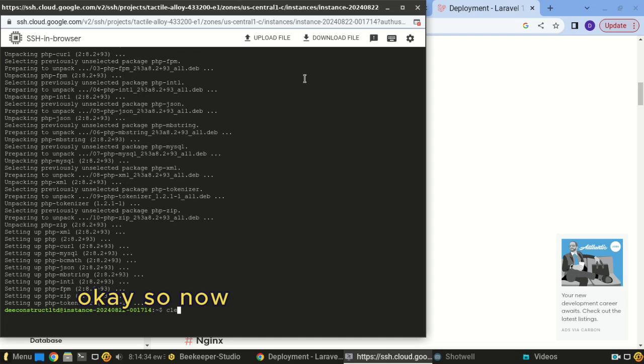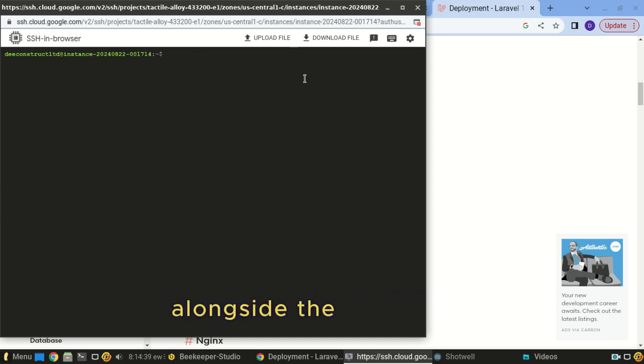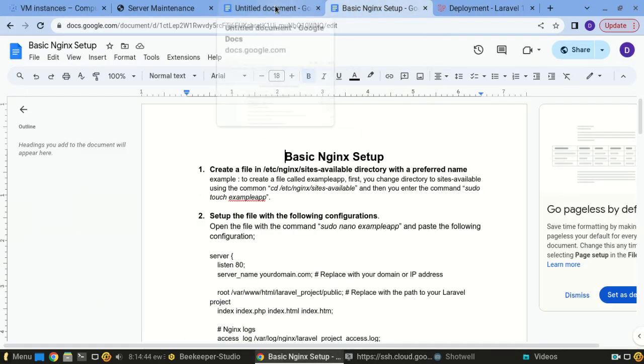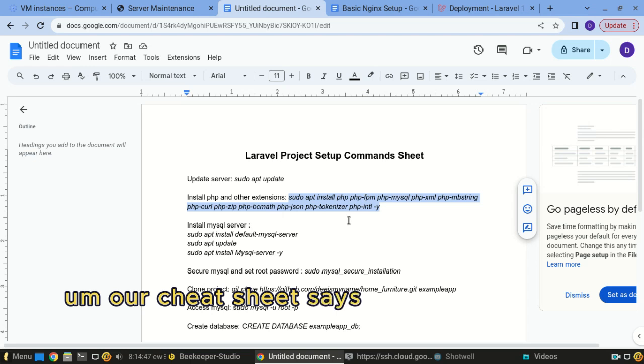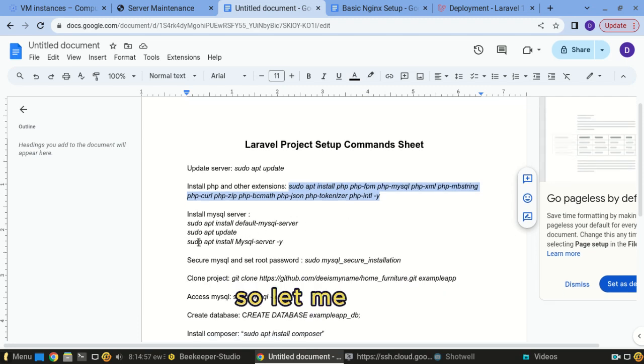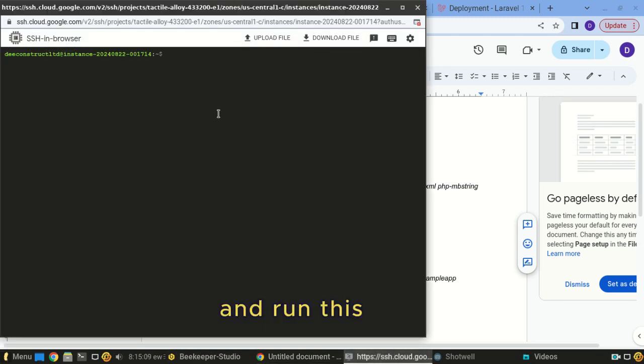Okay, so now PHP has been successfully installed alongside the extensions. The next thing on our cheat sheet says we should install MySQL. This cheat sheet was put together by me. So: sudo apt install default MySQL. Let me copy this and run this here.